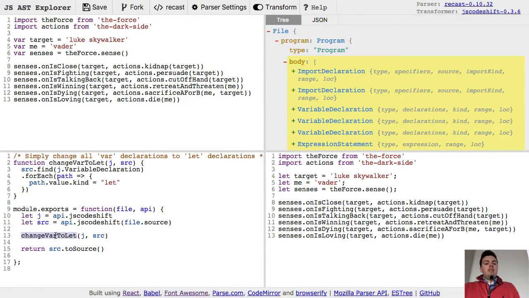Here we come in, call change var to let. We get in our j library, which is the JS Code Shift API, and the source object. And on this source, we're going to call find. Now, once again, in order to be able to learn how to use the JS Code Shift API, you just kind of have to look through the code. And you could read the documentation. But there isn't a whole lot. There's not like an API doc, basically, where it lists out all your methods. You just kind of got to jump in and see what's available.